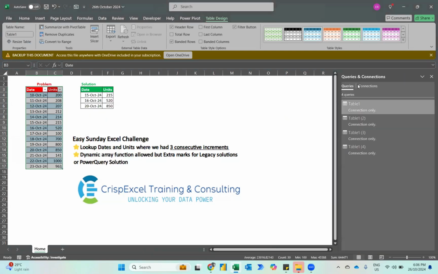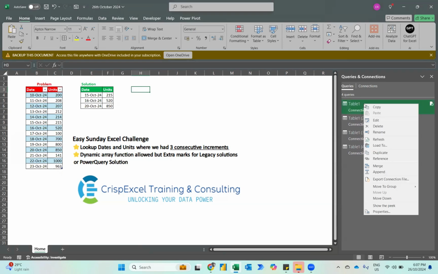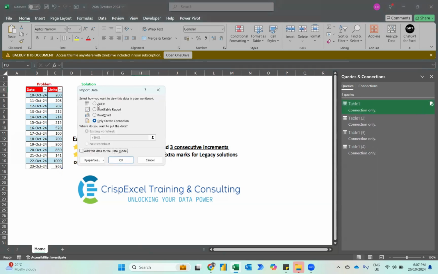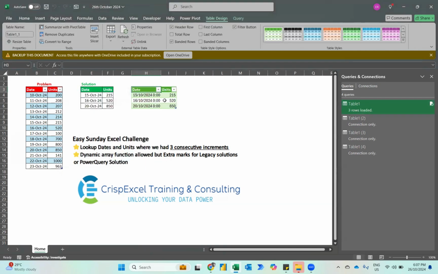The queries and connections pane will appear over here. Somewhere over here, I'll put my active cell, and then I right click. Once I right click, I press load to, and then I want to load as a table, and I press OK. So it will capture the data automatically.